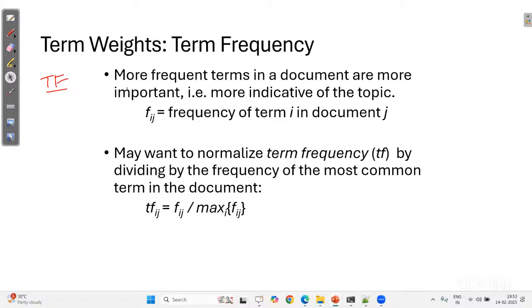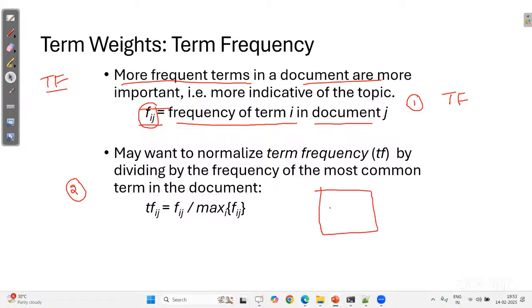Now, look here. More frequent terms in a document are important. So f_ij means frequency of term i in document j. The first terminology everyone should know is TF, represented as f_ij. Then the next one: there is a small problem here. Sometimes some documents are large. They may consist of 100 pages. Some documents consist of 25 pages.